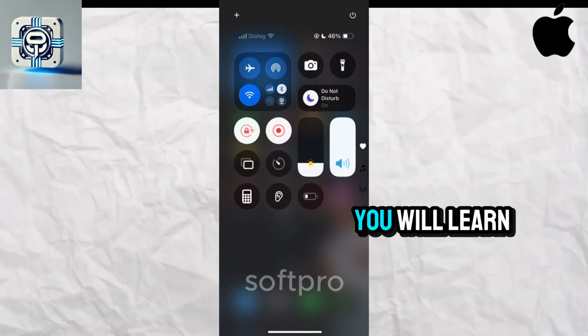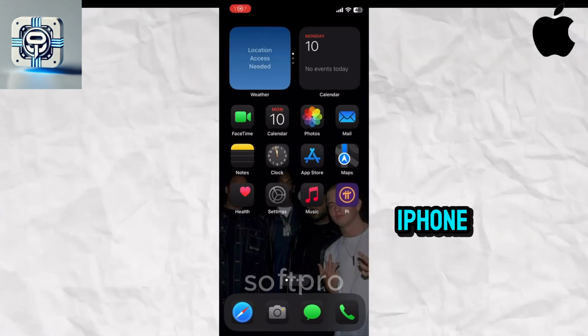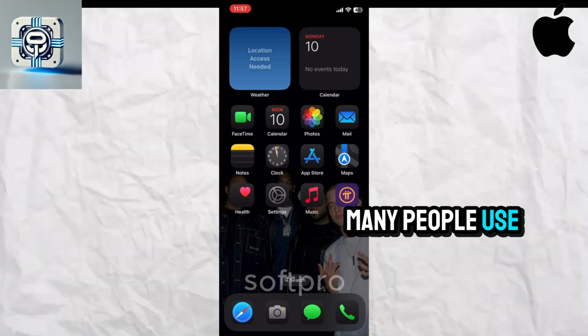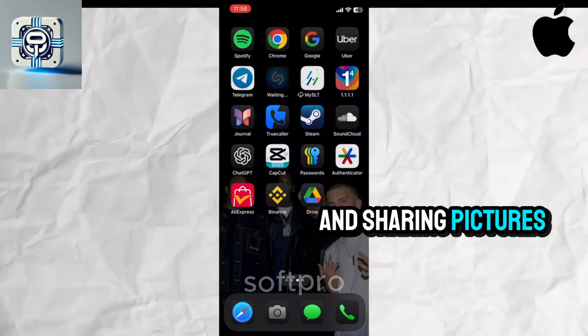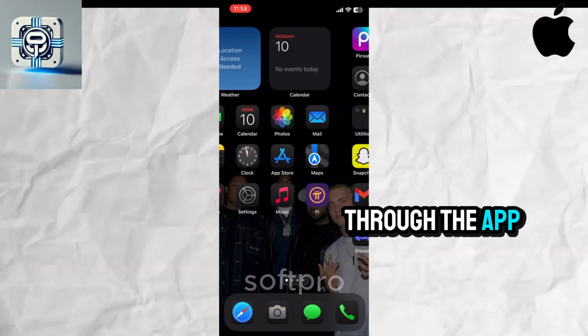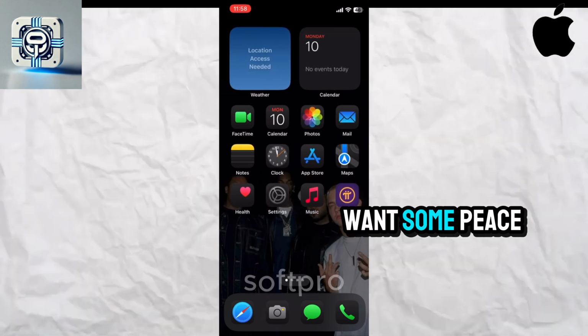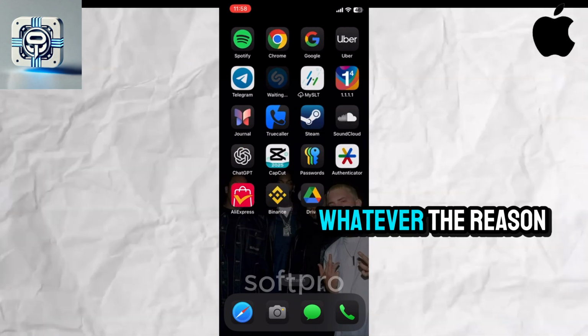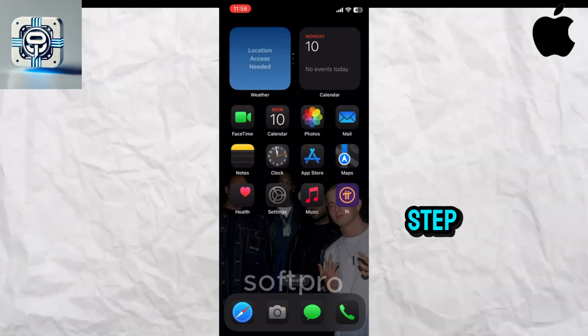In this video, you will learn how to disable WhatsApp calls on iPhone. Many people use WhatsApp for chatting and sharing pictures. However, sometimes you may not want to receive calls through the app. Maybe you are busy or just want some peace and quiet. Whatever the reason, I will guide you step by step.